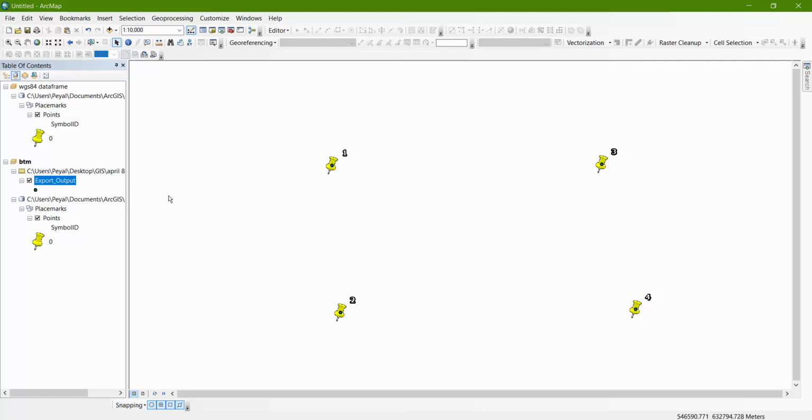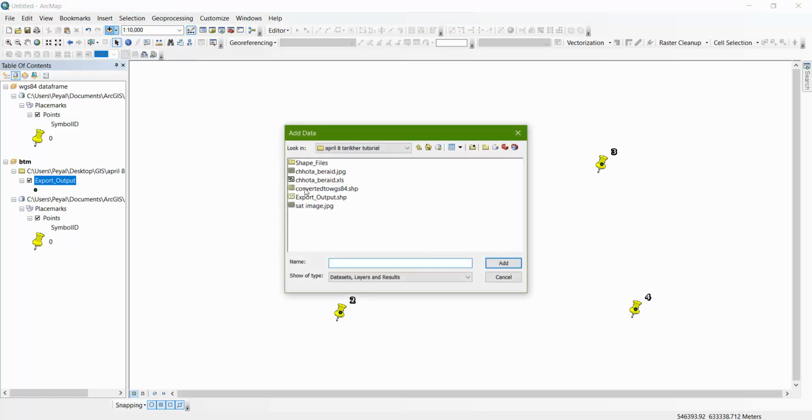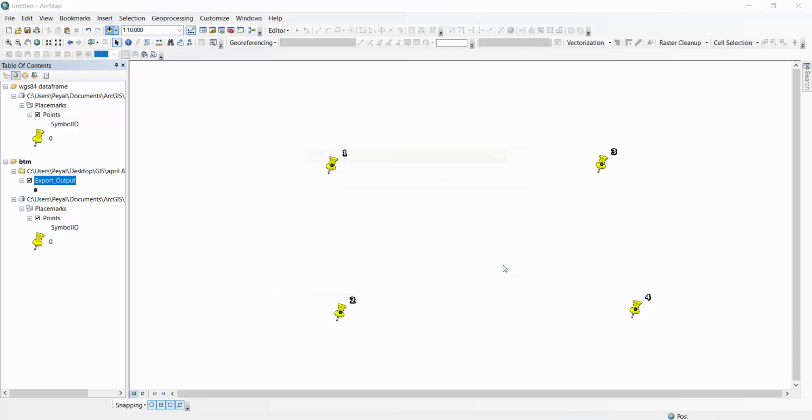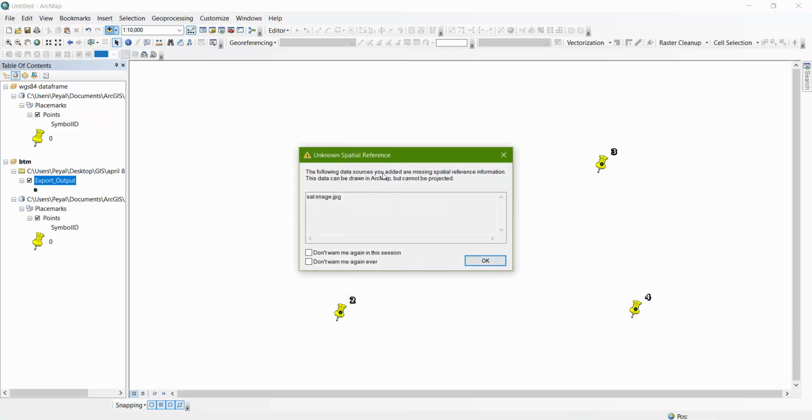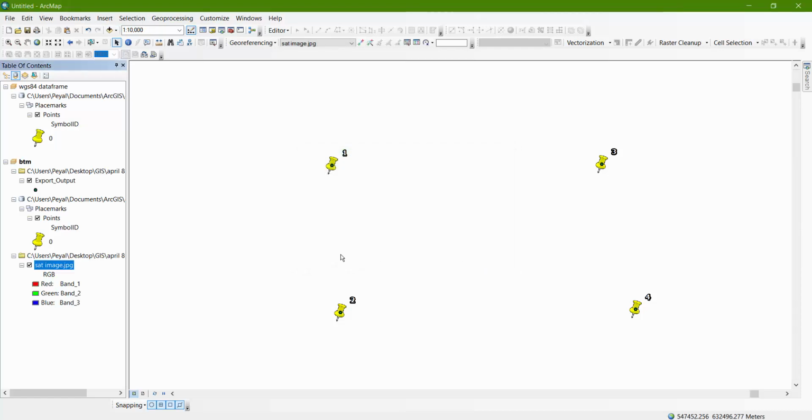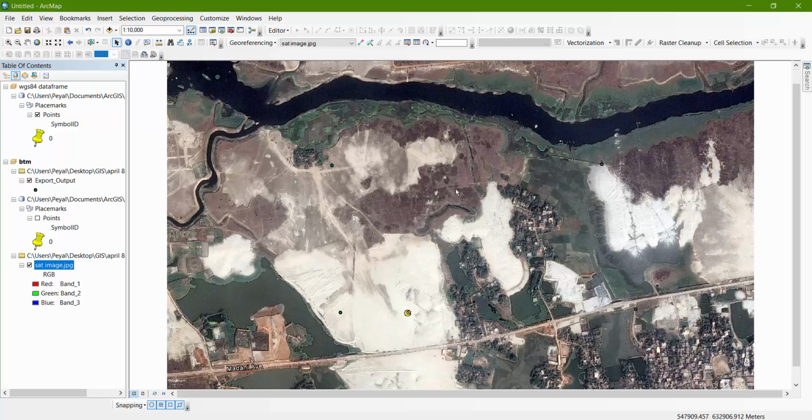Now we will be adding our georeferencing image, which is the satellite image. So go to add data, and which is the image, and then edit. There will be an unknown spatial reference. Don't worry about that, just press OK. Now what we have to do is georeference this. We don't need to see it now anymore, so unclick this, and then we have to do georeferencing. So you know how to do georeferencing. Go to fit to display. I can see my image actually.